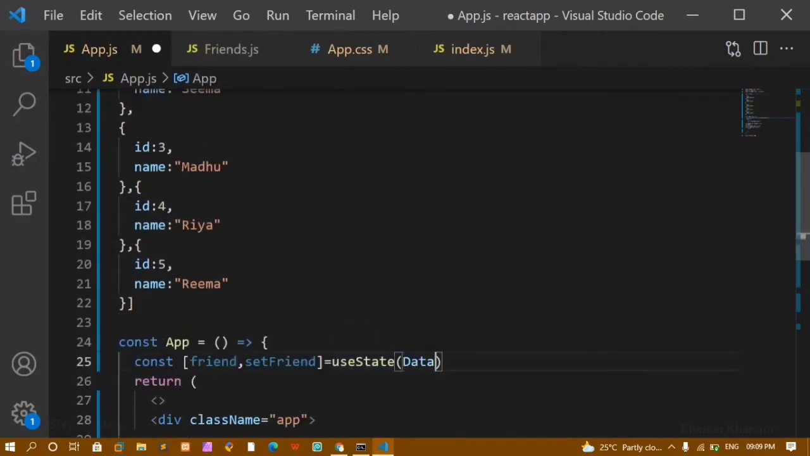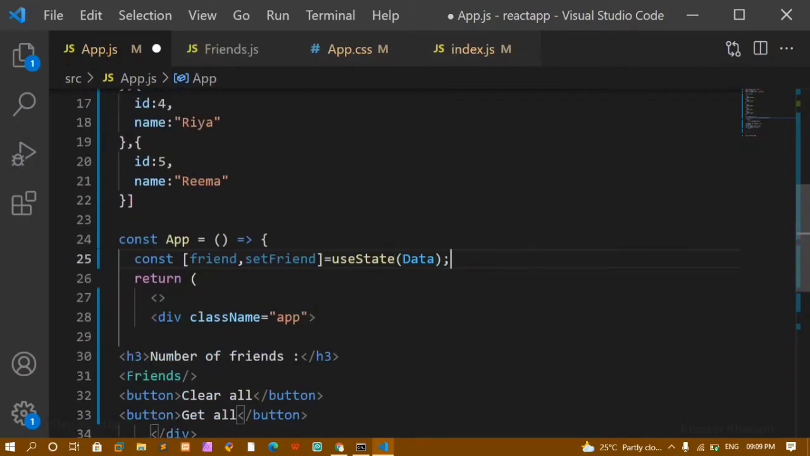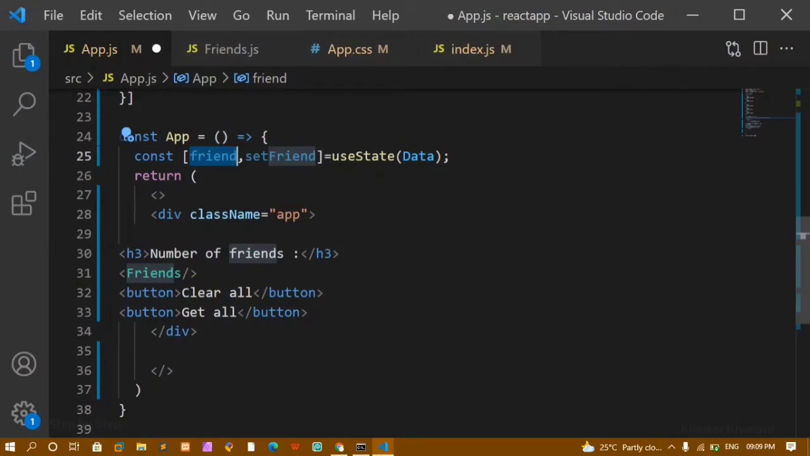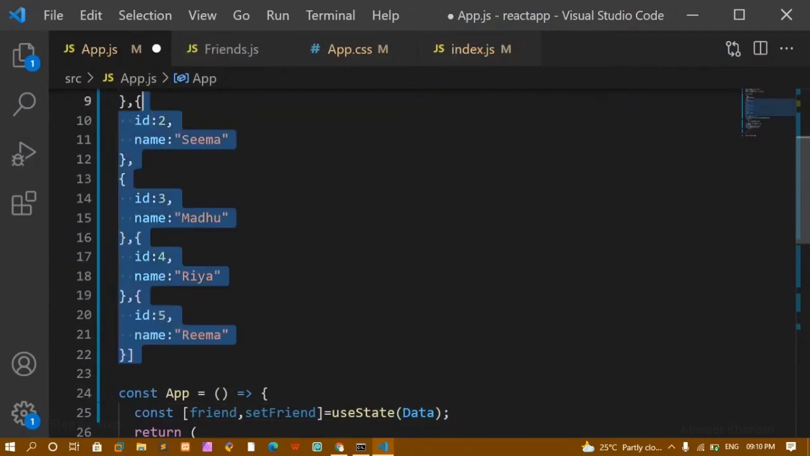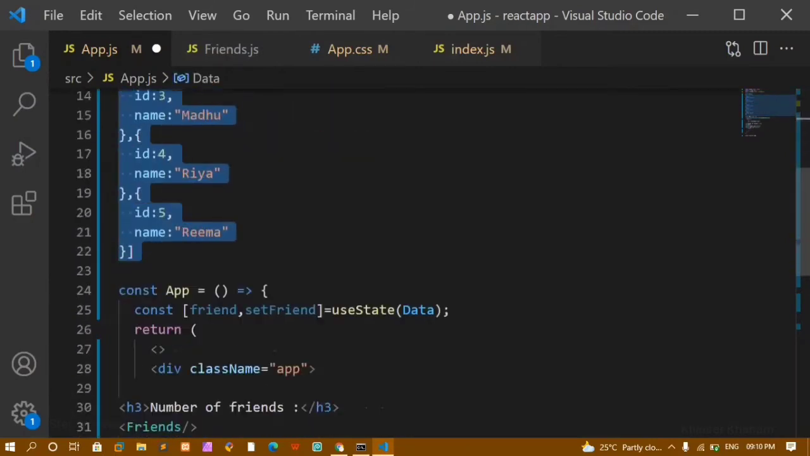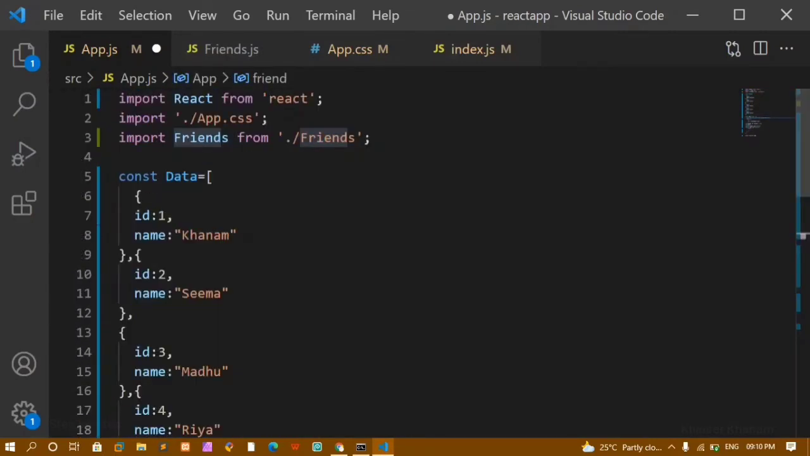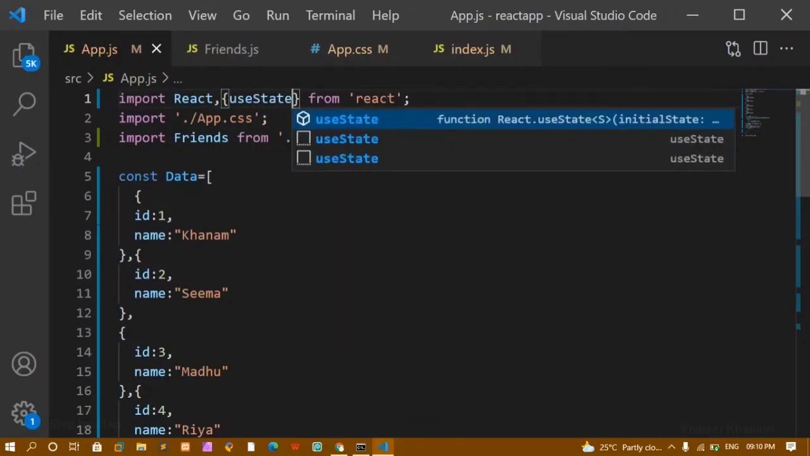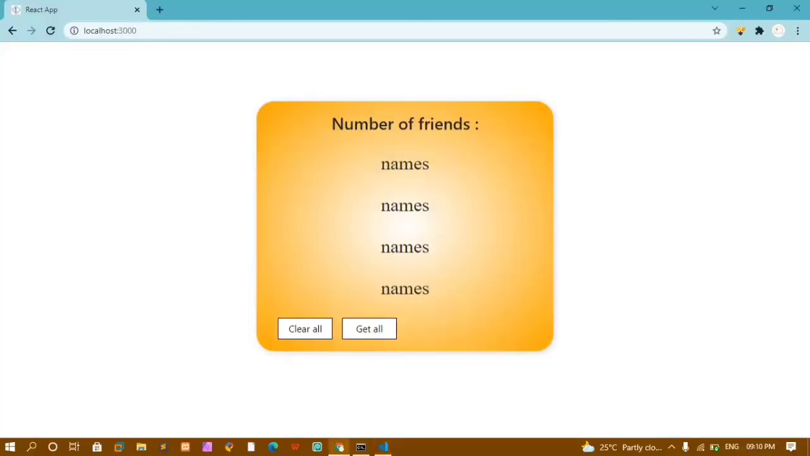Whatever value I pass inside this, that will be the initial data for this variable. Whatever update I want to do, I do with this function, and that updated data will become the data of this variable. Now I have this data, and this entire thing will be the initial data for this variable. Now I'm going to import useState here. I will save this and refresh this one.